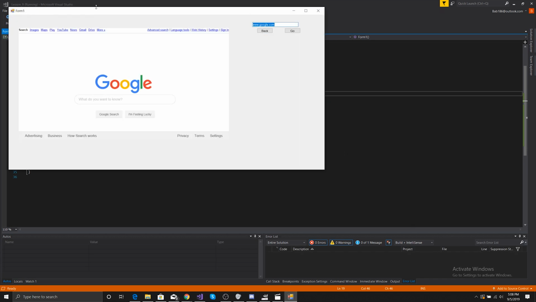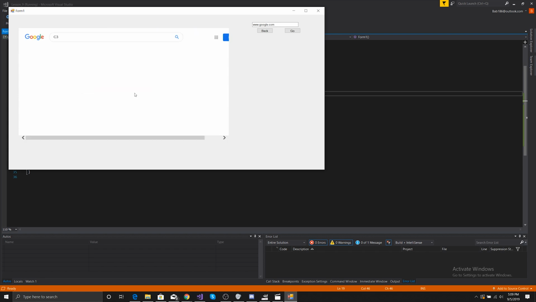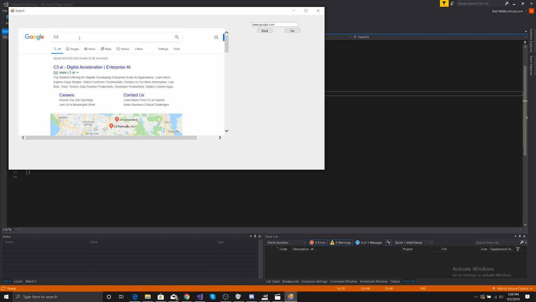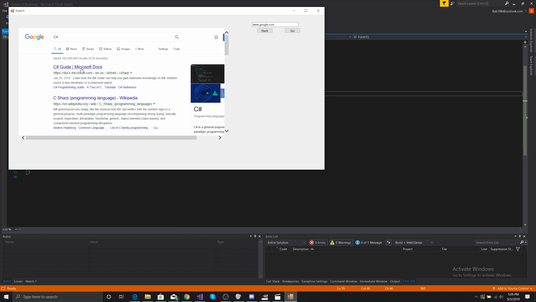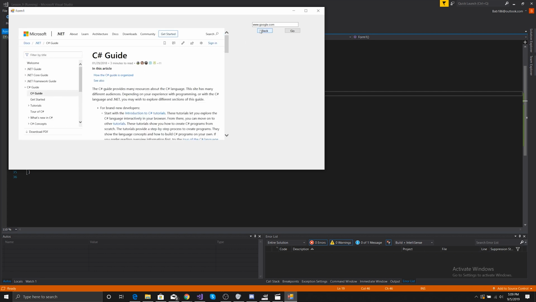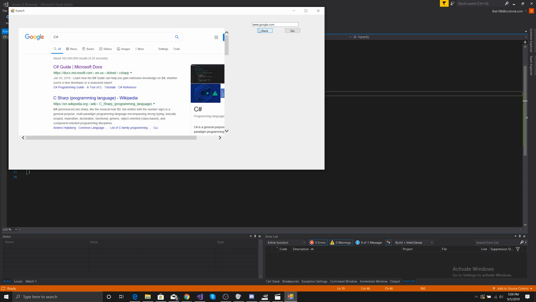So what we can do is, let's say, let's look up C# or C3. Yeah, totally C3. But let's do C#, and we'll go into the C# Microsoft Docs, right? Then if we don't want to be there anymore, we just hit back, and we got it.